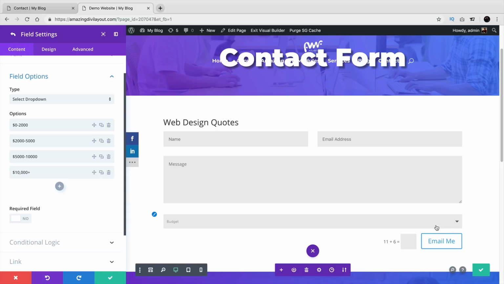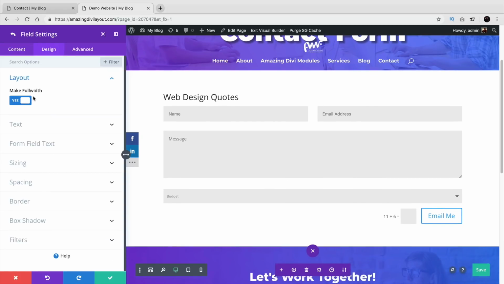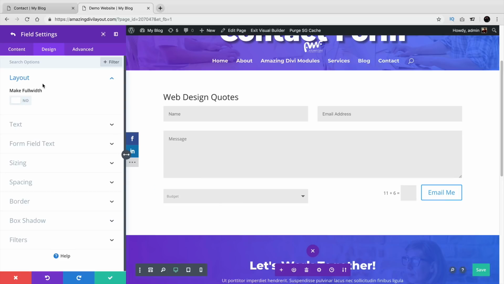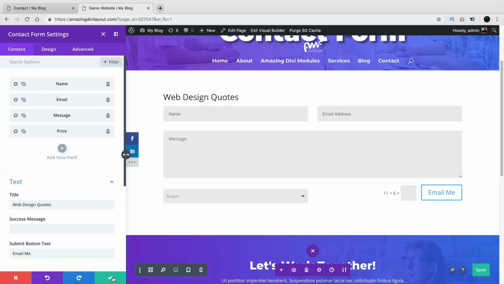We can see the drop-down menu, and maybe I can actually change the design. I don't want it full width. Something a little bit smaller makes a little more sense. So we have the field options. Let's leave it like that for now and click on check. All right. So now we have the name, email address, the message, and then the budget. Now let's add some conditional logic. So what could we add here that would make sense?